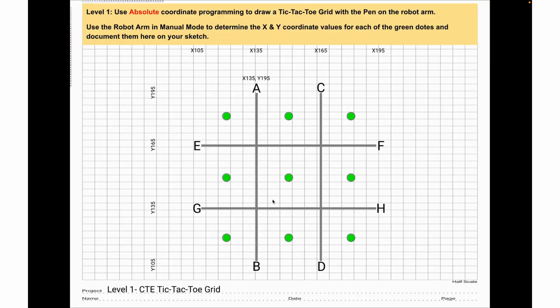From there, we want to go to B, which is going to be an x position of 135 again. But in this case, since we're moving vertically, we're going to have a change in our y value. So our y is 105. From there, we're going to go to C. Now, because we moved over, our x value has changed to 165. But because we're starting at the same height on the page, or the same y value, our y value hasn't changed. So our y value is 195.